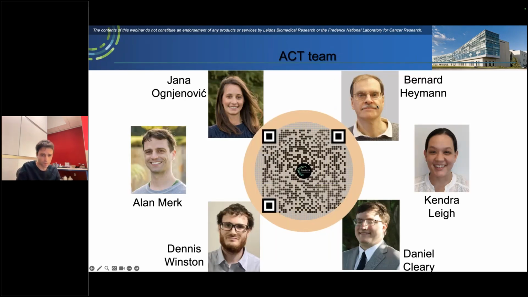So just like to thank my team here. Shown in the top left is my boss, Yana Ogdenovich. I call her world's best boss, like Michael Scott from The Office. Shown next to her on the top right is Bernard Hyman.